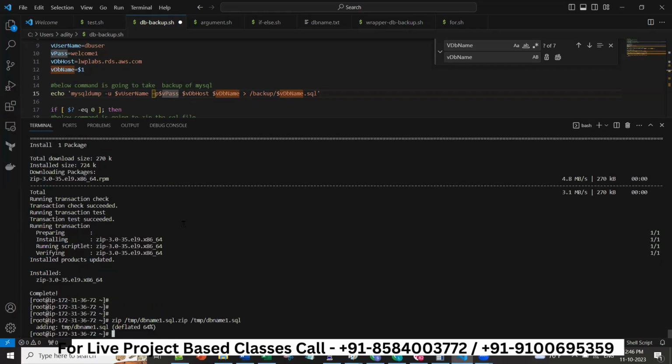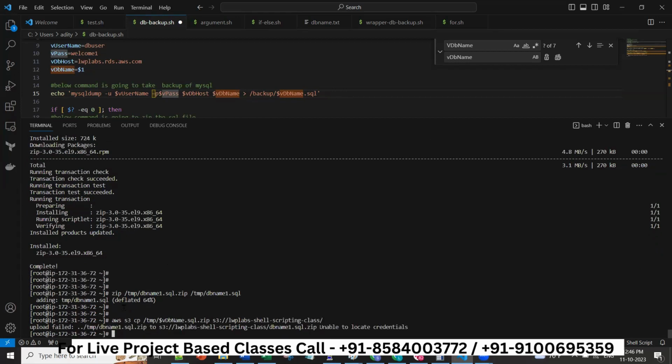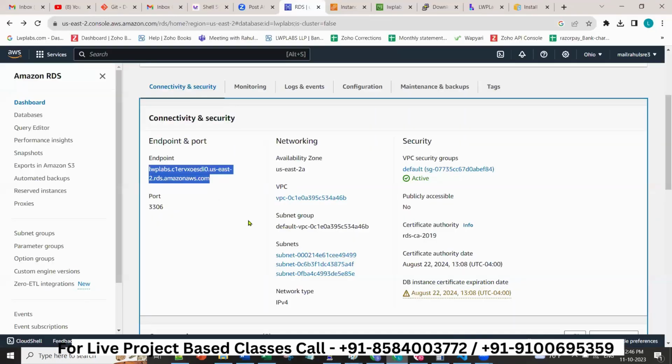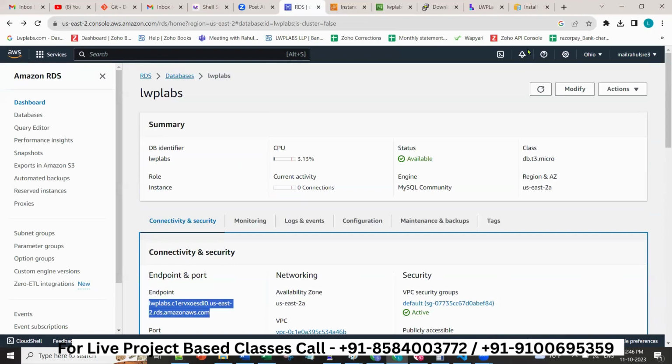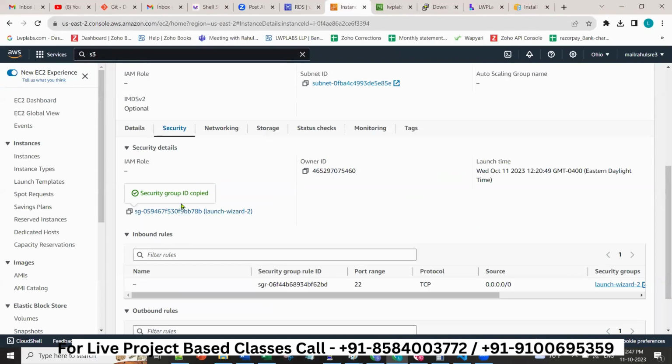Now again, see, we'll zip it and then we'll try to copy. See, upload failed, it is saying unable to locate credential. So same thing, now credential is not there, that's why it is erroring out. So now what to do, there is something called IAM. So we need to give permission on this S3 to this server.